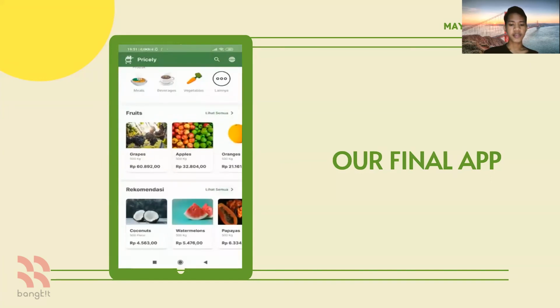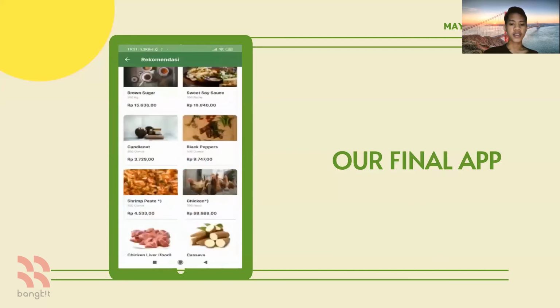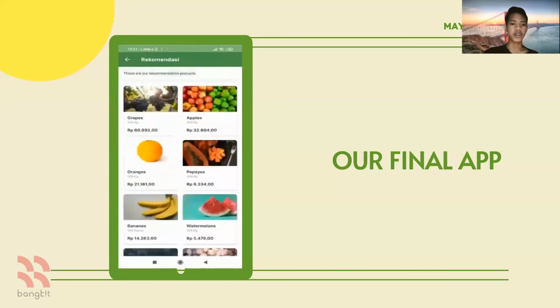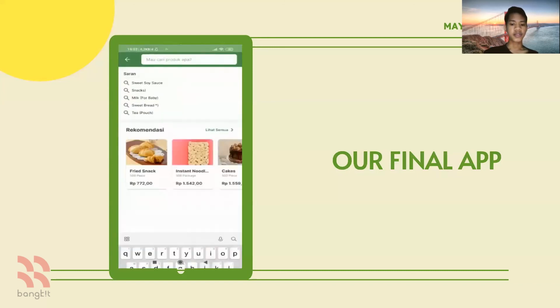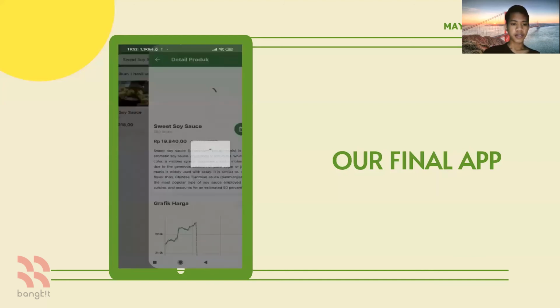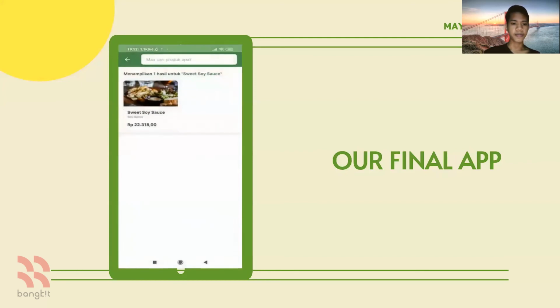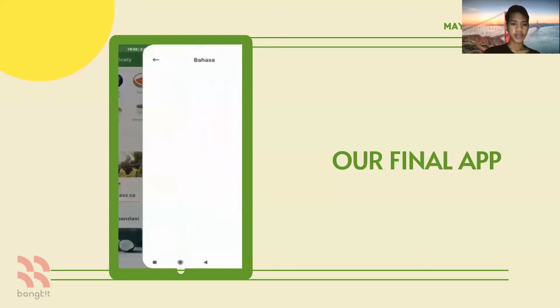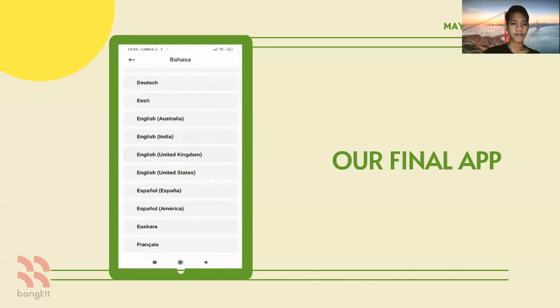Recommendation. We display a list of products that we recommend to the users. We can also search for the products we want. For example, I will choose sweet soy sauce. When we click the item, it shows the product details. We can also change the language of the app. That's all.